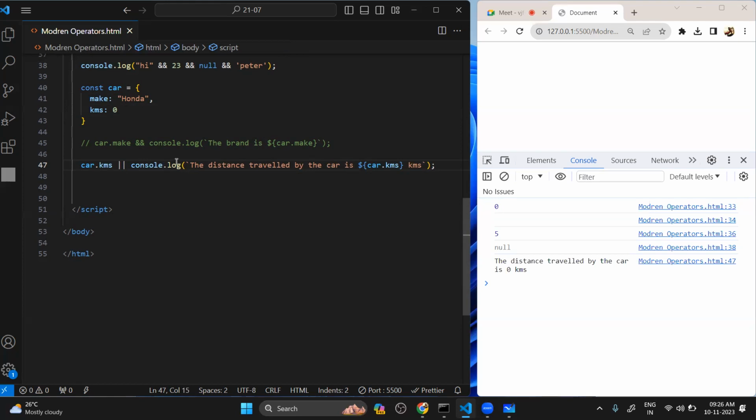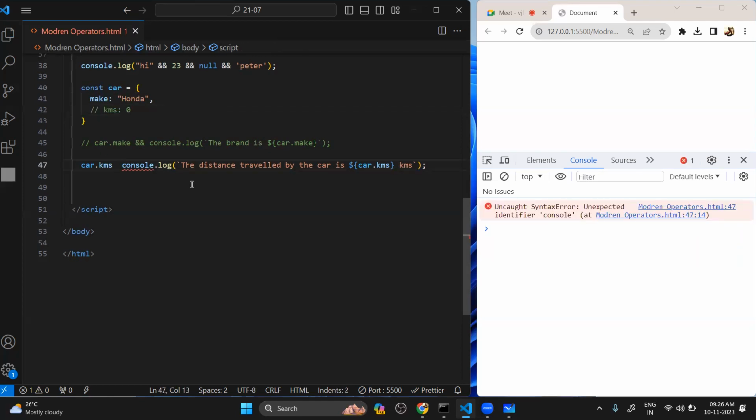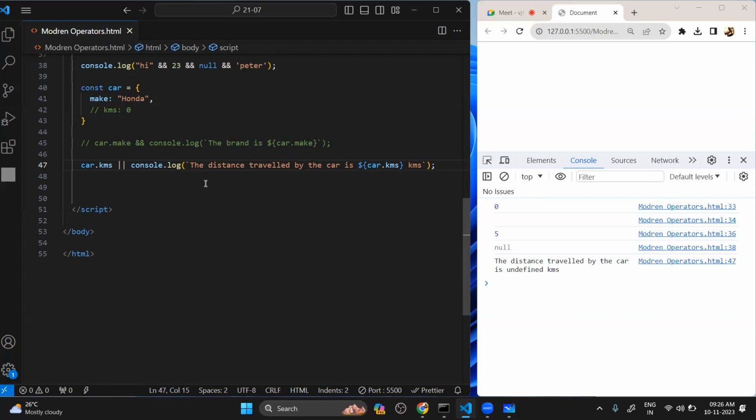0 kilometers. No. I'm talking about this scenario, it shows 0. So in this scenario, it should not show 0, right? Okay. So there we're gonna use a new operator called nullish aliasing.